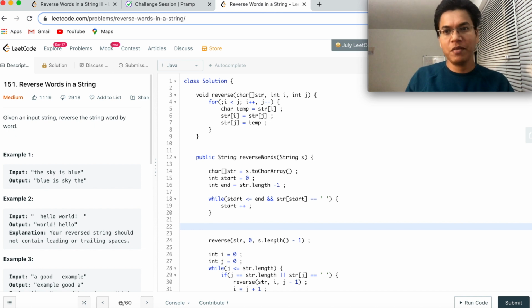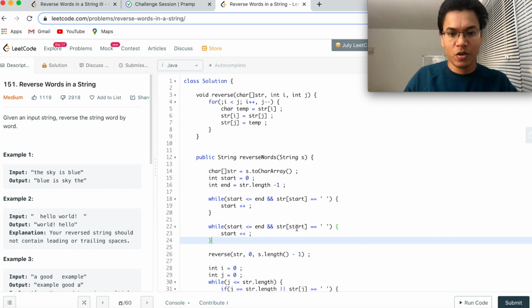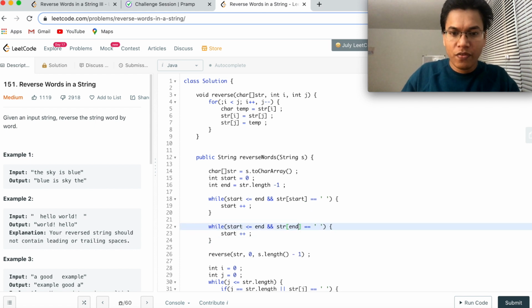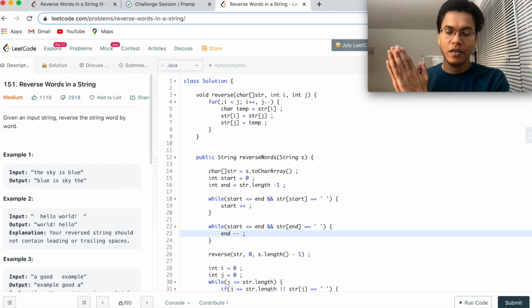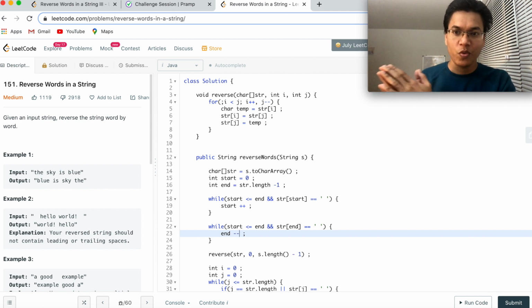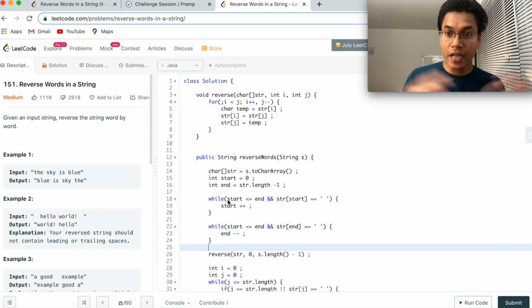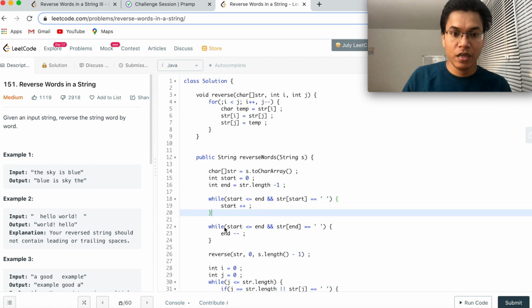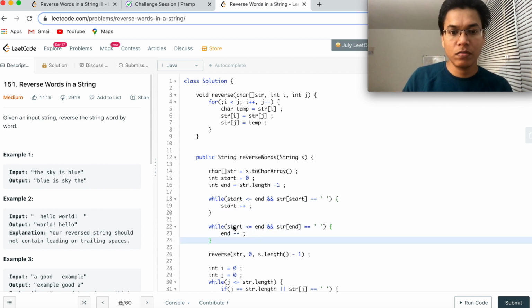Now let's do the same thing for the trailing spaces. While start is less than or equal to end and the end character is space, continue doing this, but end--. From the end of the string we are moving towards the start of the string. It might so happen that the string has only space characters and start is already at the end, then we will not be doing this while loop again. So this will take care of that. We have taken care of the trailing spaces also.